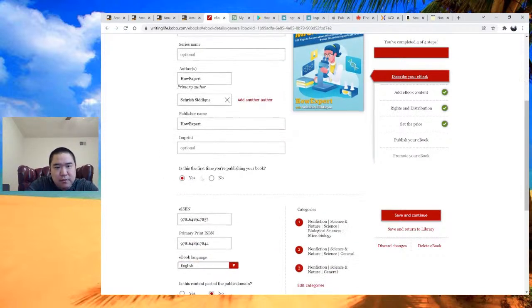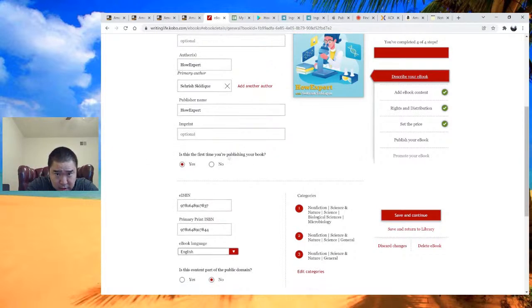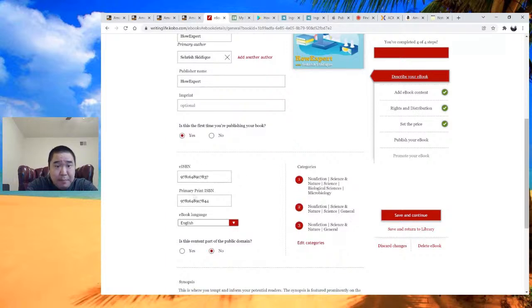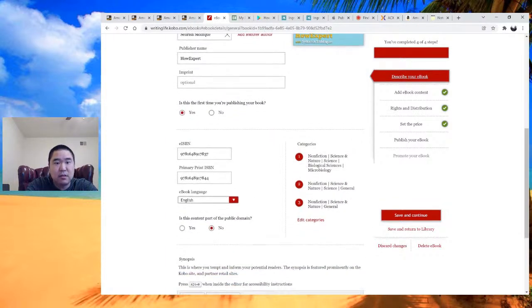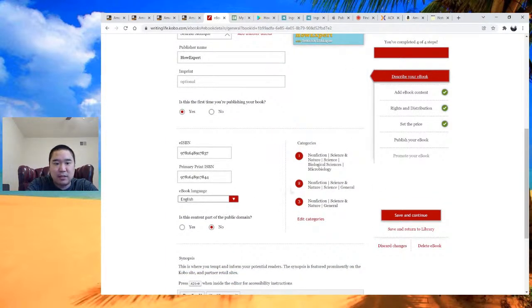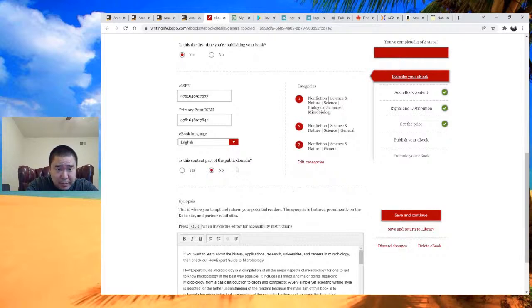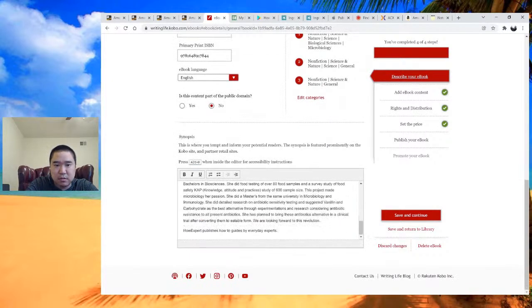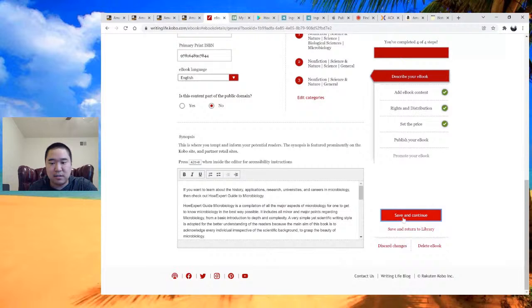So, okay, is this field for the publisher name? I put the publisher imprint for Kobo for simplicity purposes. I just skip it. I like to keep things simple. If it's optional, I just skip it. Is this the first time you're publishing a book? Yes, for this book. Ebook ISBN, I put the paperback ISBN here. Language, 3 categories selected. Is this content part of a public domain? No. Description. Got it. Save and continue.